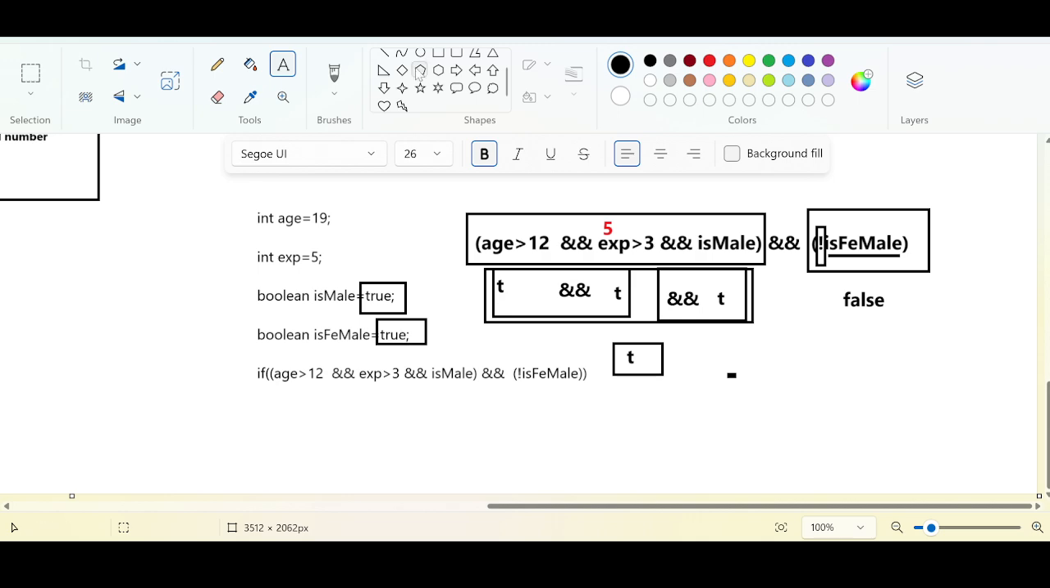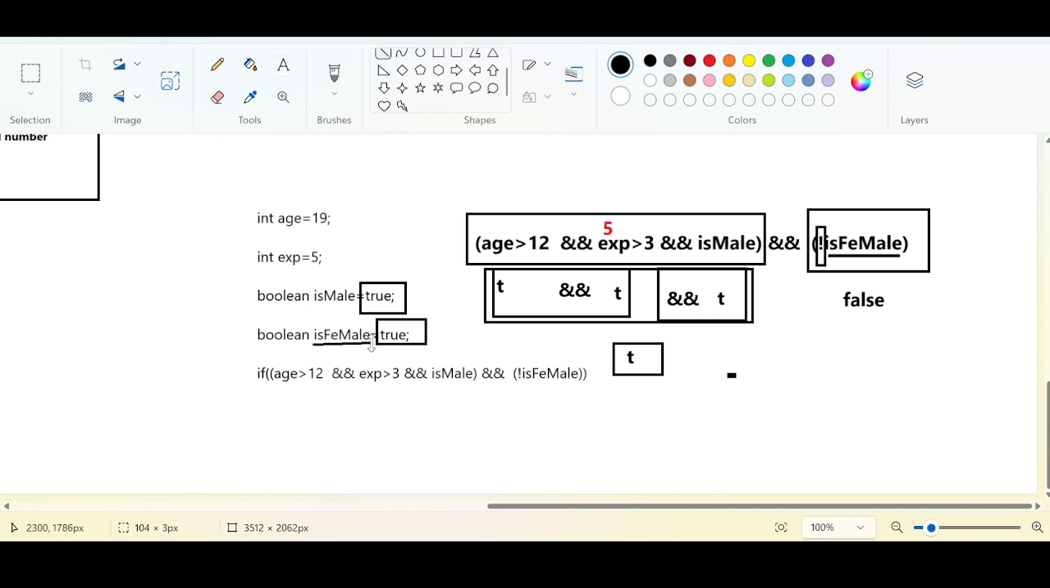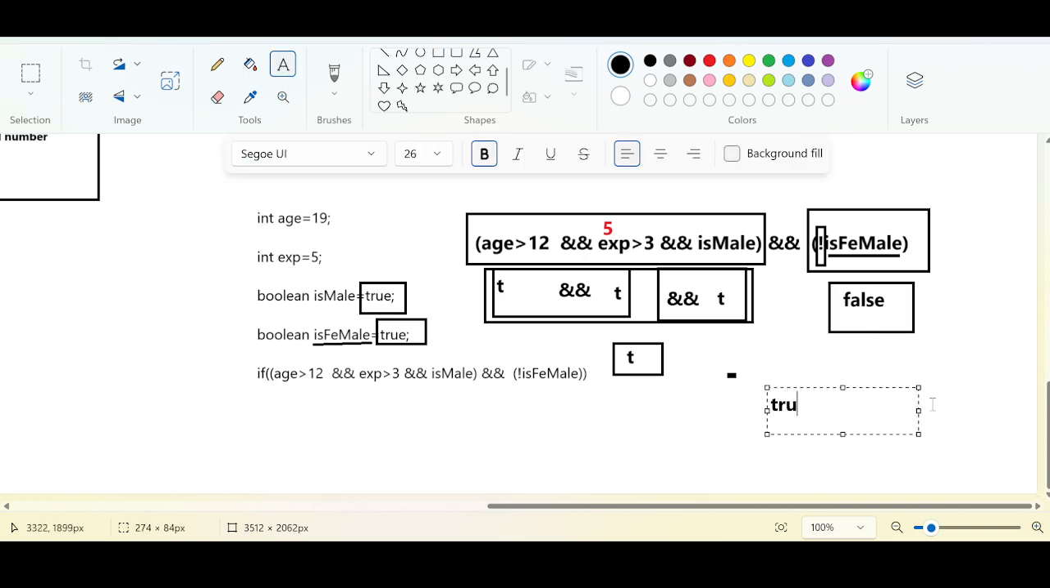Don't get confused that the variable name is female. If there is any female in my company, I will not allow. If that is the case, I will place a not check here. This becomes false, right? Okay. Now the final evaluation is what? False and true. Final evaluation is what? True and false. True and false is what? False.